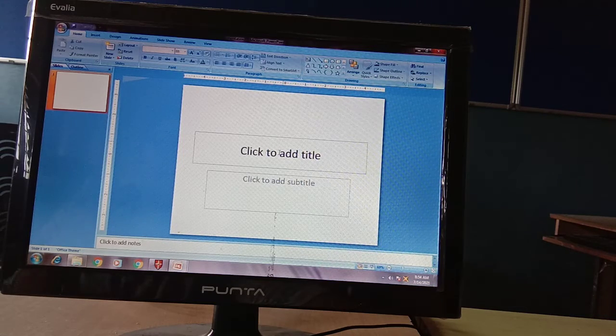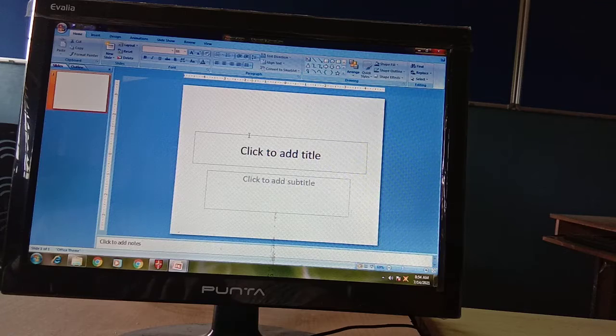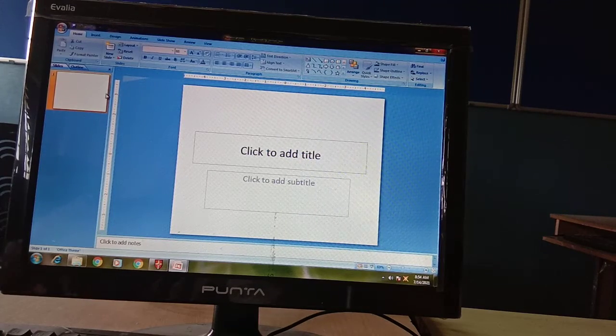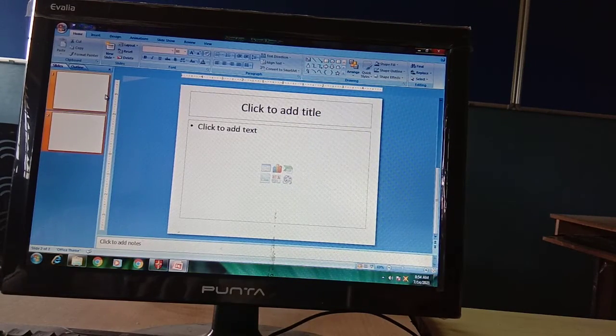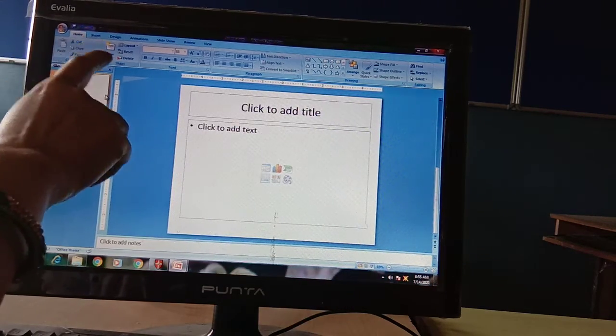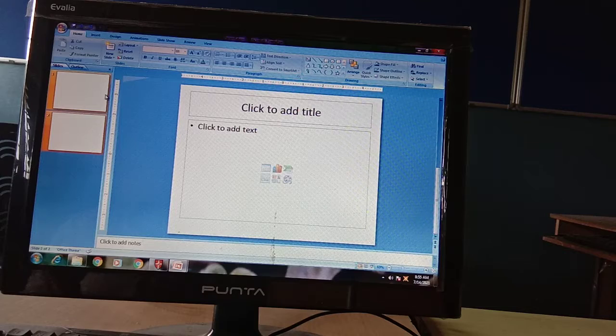This is your first slide. It is always for the title. For adding your content, you need a next slide. For adding a new slide, there are two options: Control and M keys together. As you press Control and M together, your new slide will open in front of you. Or you can go to the Home tab and click the New Slide option, and your new slide will open in front of you.